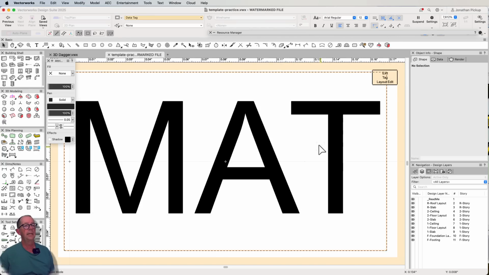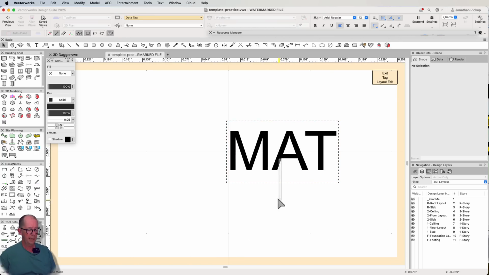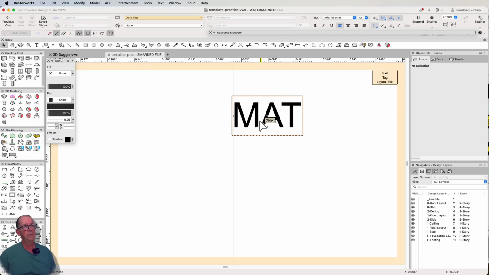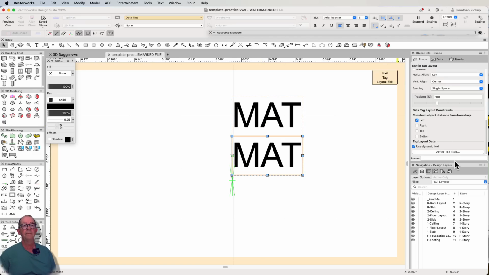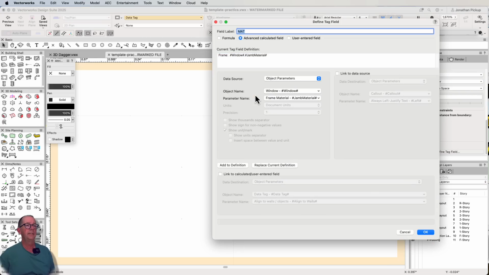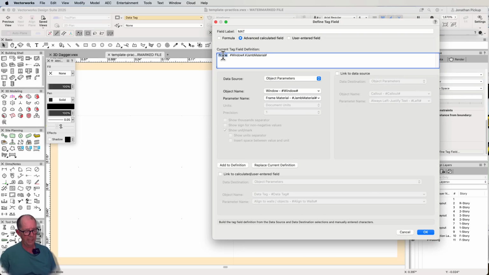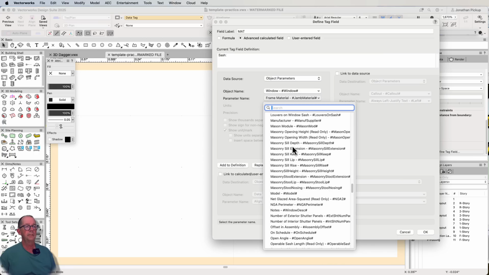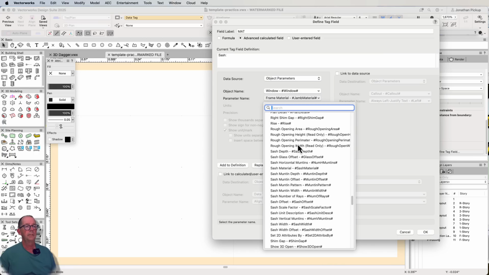So let's edit the tag layout again, because what I'd like to do is make two. I'd like to look for the jam, but I'd also like to look for the sash. So let's just duplicate that down. Let's edit the tag field again. This time I'm going to look for the sash. Sash, and here I'm going to remove that. So now what we're looking for is the sash, and it is sash.